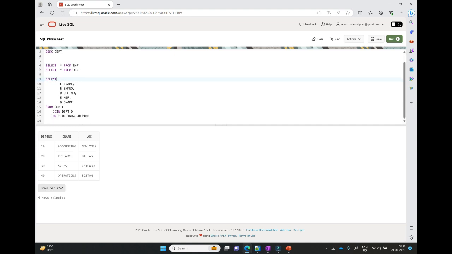Whenever we are joining these two tables based on this department number, here we are not specifying anything like inner join or outer join. If you don't specify anything, by default it takes inner join. Otherwise, you can explicitly mention inner join also. So this is optional. Either you can mention it or not. By default it's inner join. Whenever we are using join, it takes inner join by default.